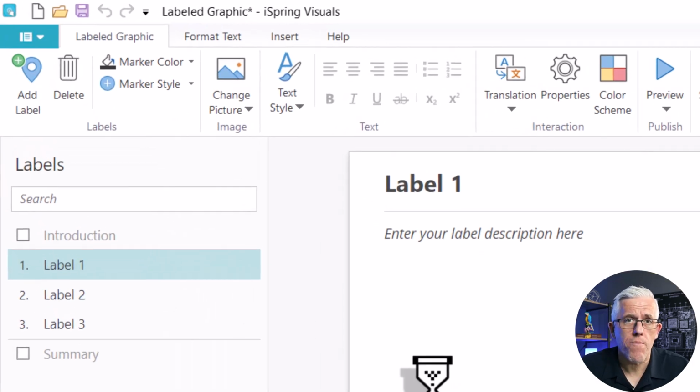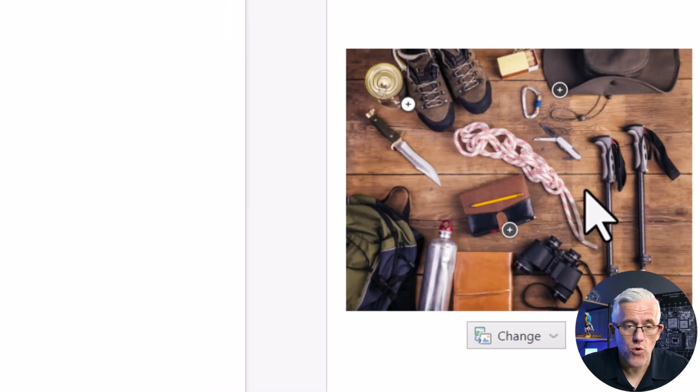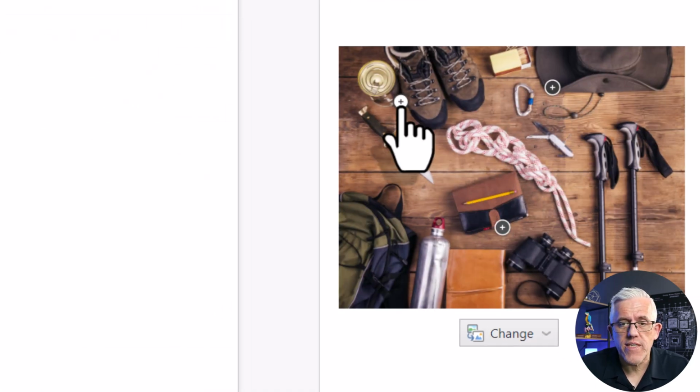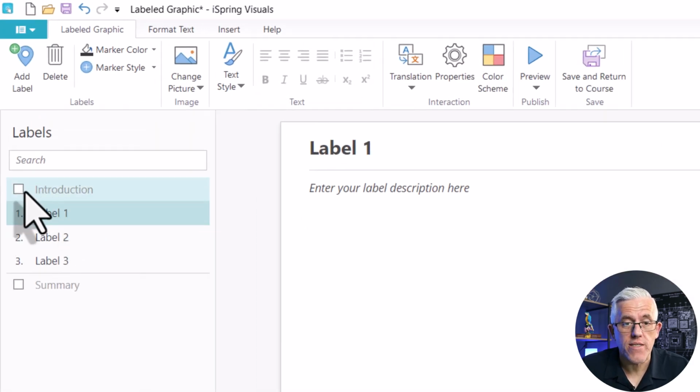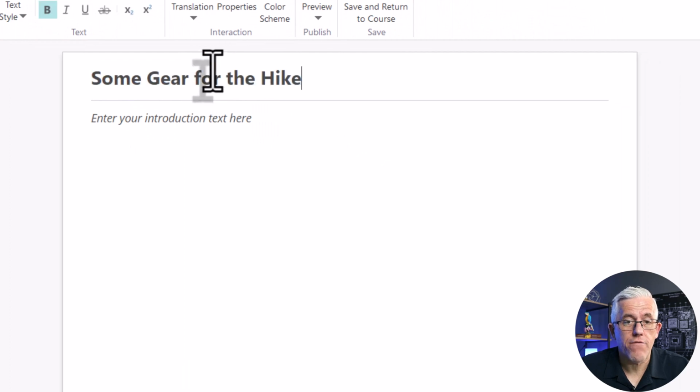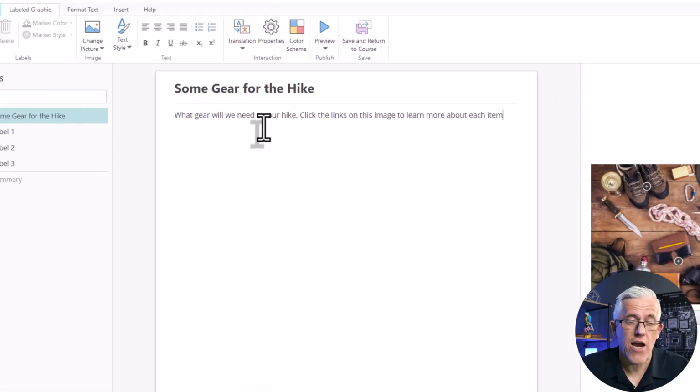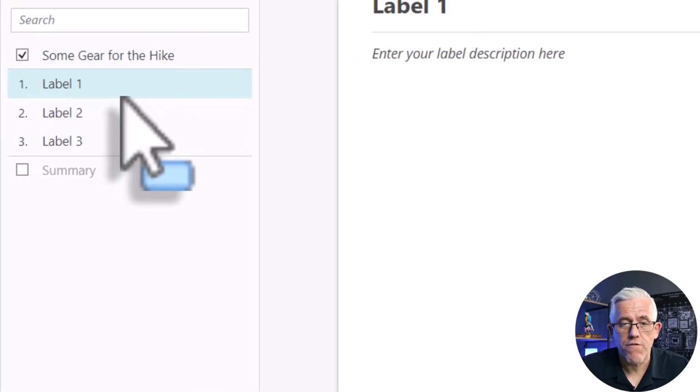That image is going to be more appropriate to my hiking course. Then I'll go in and you'll notice that I have these little labels that I can move around. So I can put these labels on top of different objects. I can then give that, for example, an introduction. So I give the entire image an introduction. So some gear for the hike here.